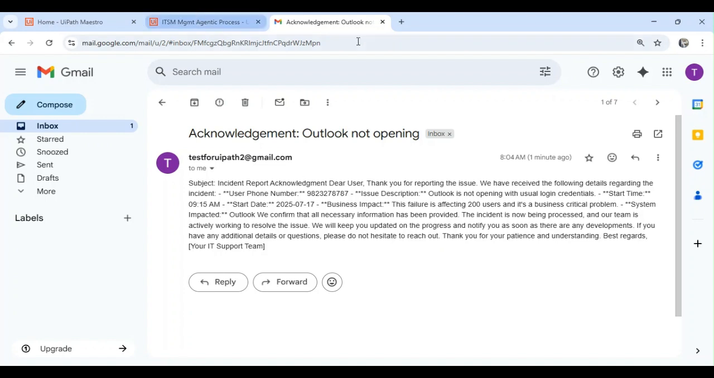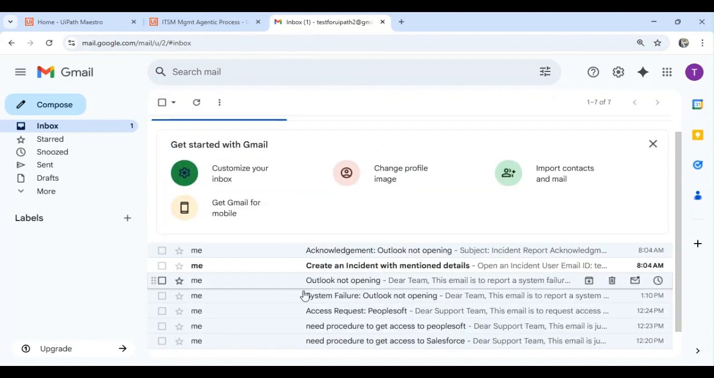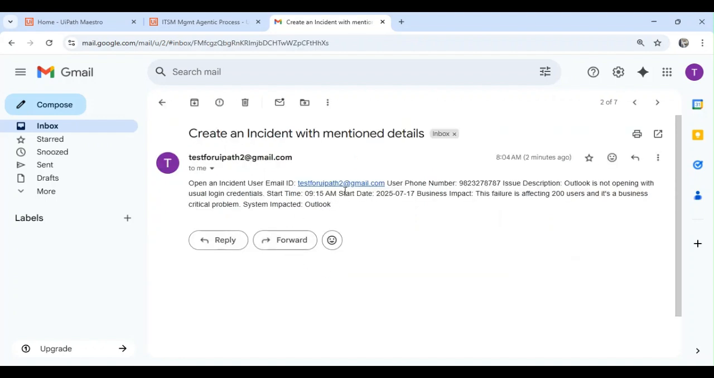Now another email which it has sent, see, both these emails are coming to this mailbox because there is no separate mailbox for the ServiceNow team here right now. But with the extracted information, if we have all this, it can be integrated directly with ServiceNow to open the ticket also. This is what it is doing.